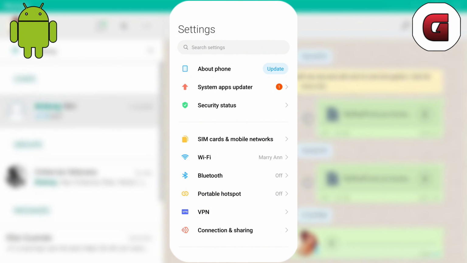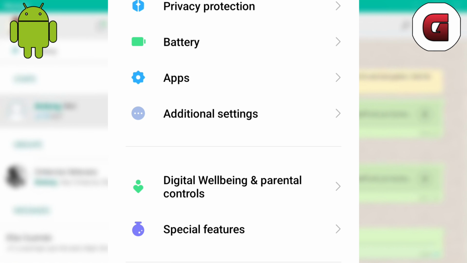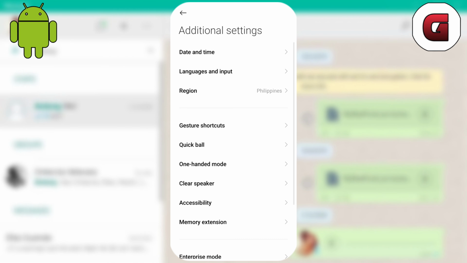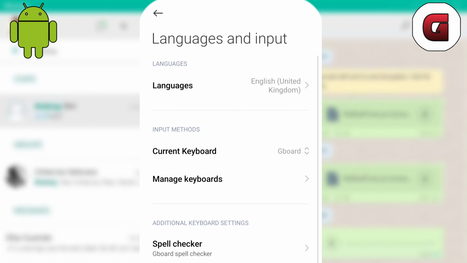And after opening your settings, scroll down until you find the additional settings option. Once you've found it, just go and tap it. And once you're on your additional settings, next, I want you to go to languages and input. And then tap manage keyboards.